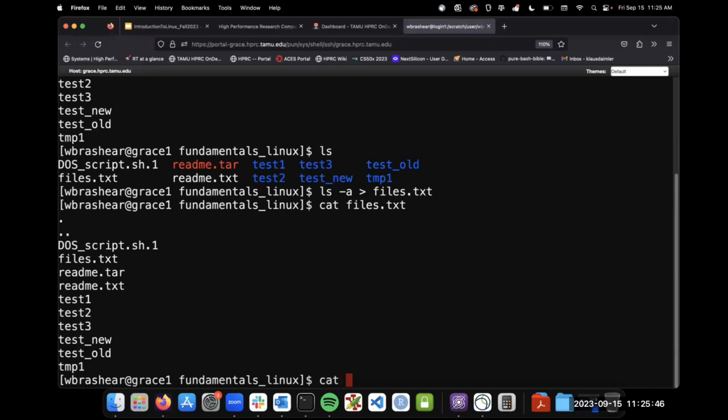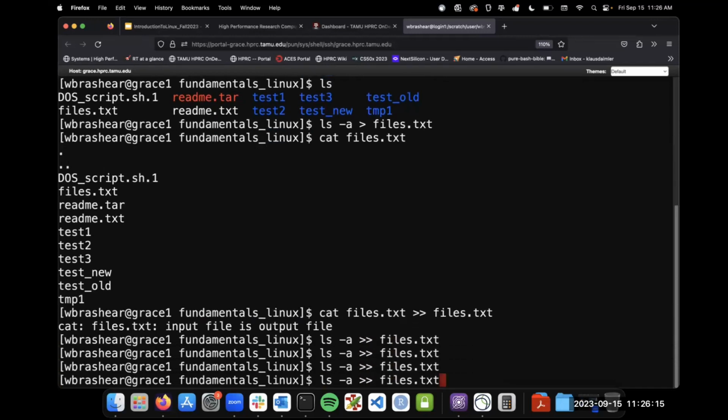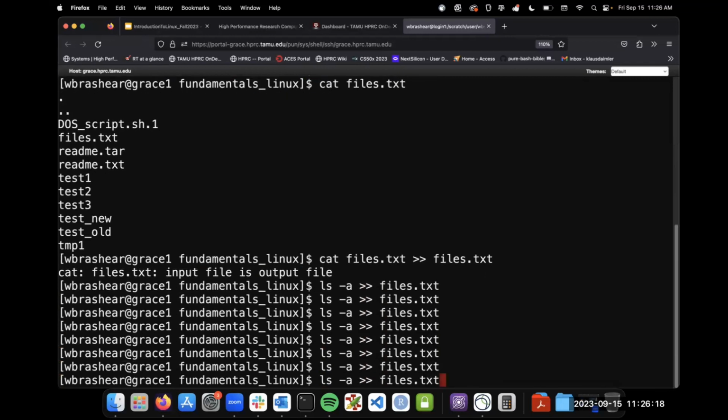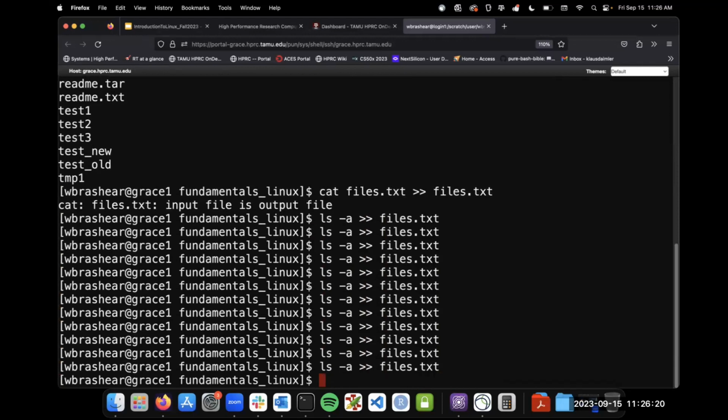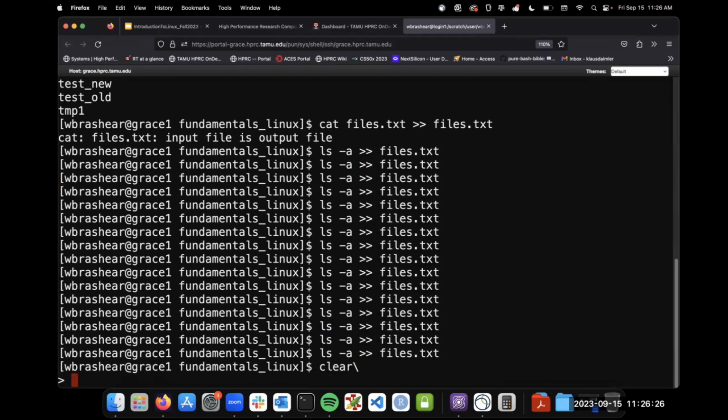Now let's try it. Let's do cat files.txt into files.txt. Let's try that. All right, didn't like that. But if we do ls -a, I'm going to keep doing this for a while. All right, so now what have I done?